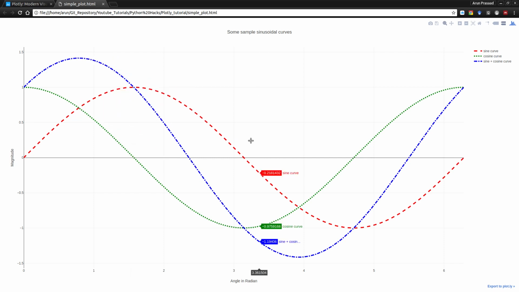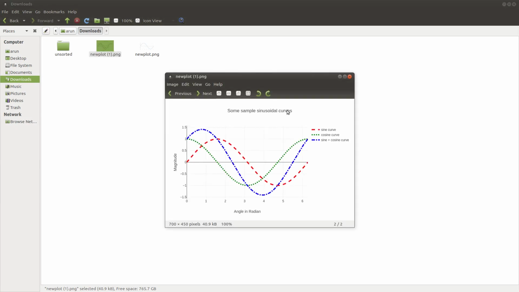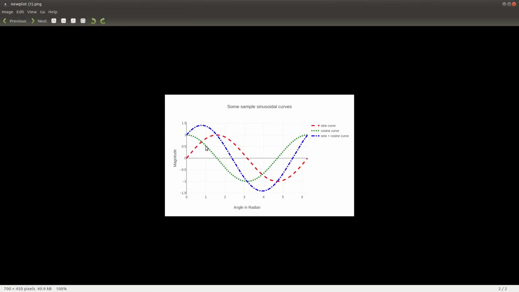And here's the title, here is your x-axis, and here's your y-axis information. Now you can download this image as a PNG, and if you go to your downloads folder, it will be here, and there you go. You have a nice plot available, right? And this plot has all the information you want, the title, magnitude, whatnot. It has everything you want.